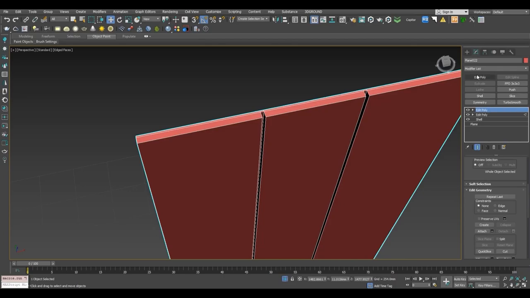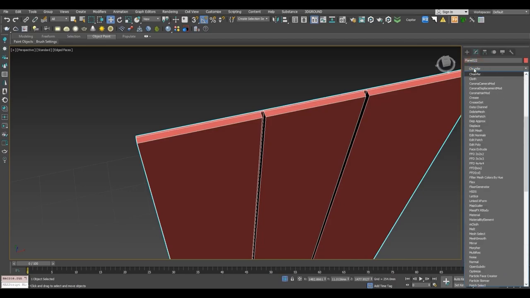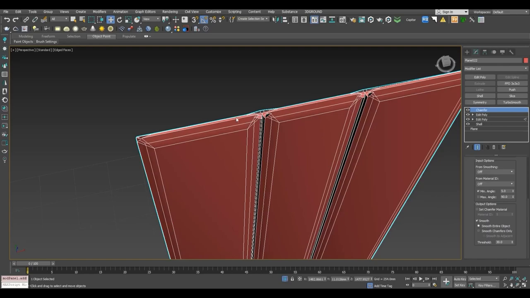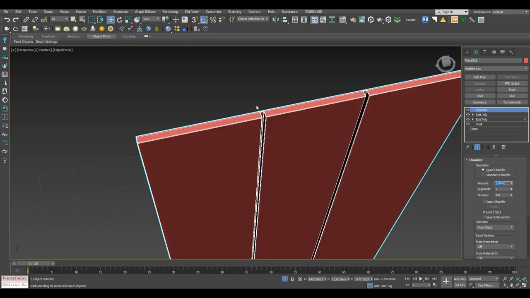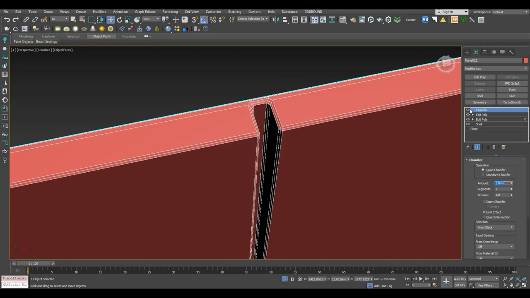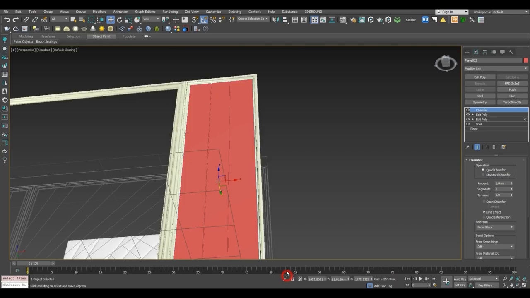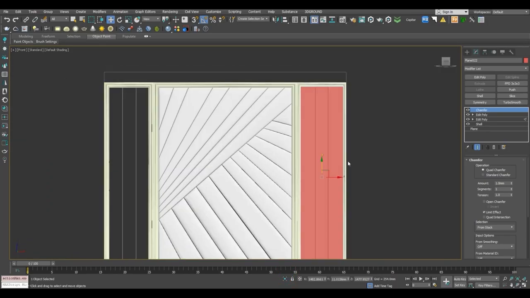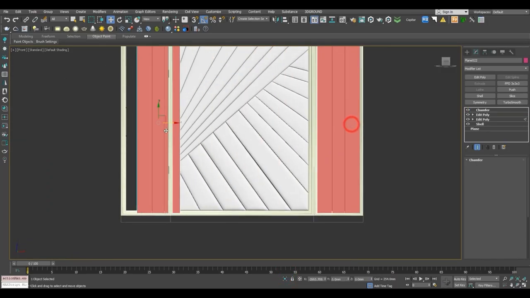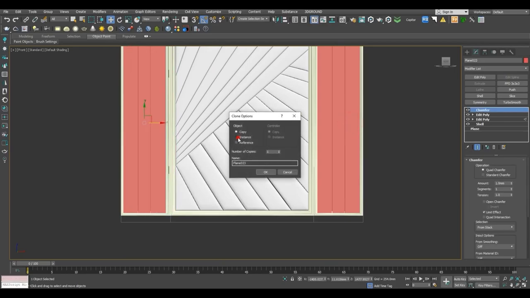Add a chamfer modifier, press CH, enter. It is quite a high value. Let's decrease this value. Now it is chamfered, smoother edges. Let's make a copy of this. Click on instance.